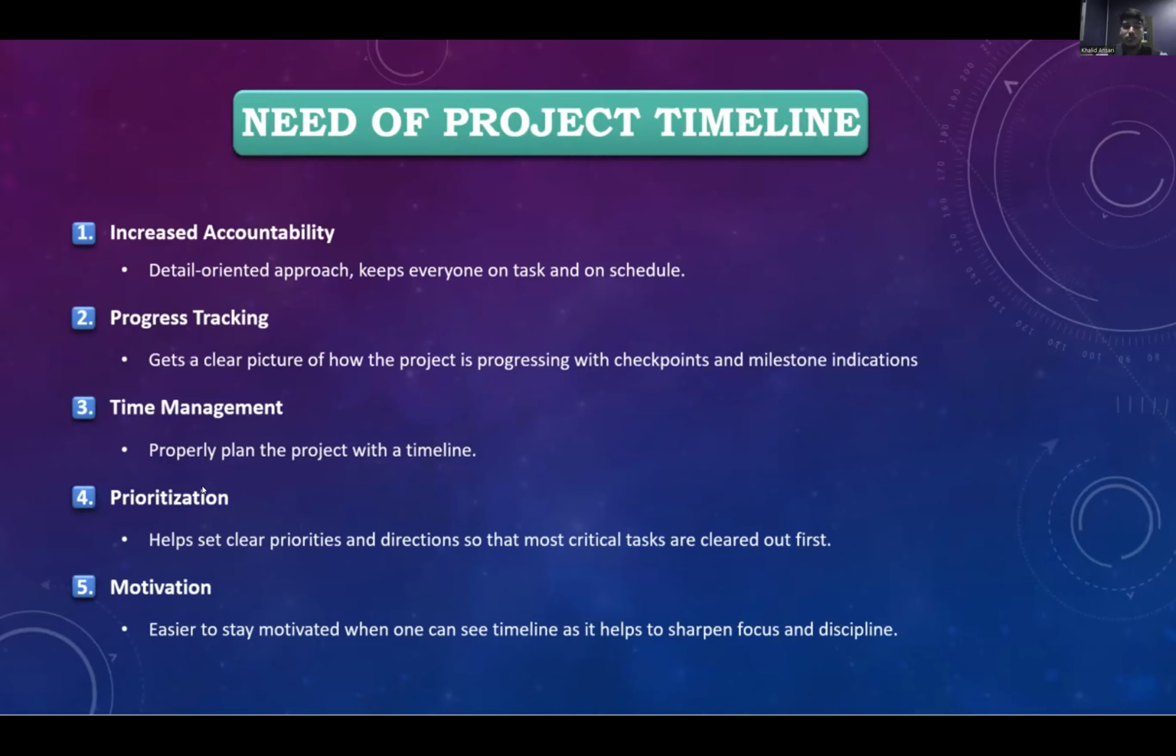3, time management. Properly plan the project with the timeline. Time has a starring role in the success of any project. A delay can be very damaging to project development. It's easier to avoid working mindlessly on tasks. Instead, a team will focus each week on what needs to be done. 4, prioritization. With a project, one needs to be flexible. A timeline helps set clear priorities and directions so that the most critical tasks are cleared out of the way first. 5th, motivation. Motivation can be a driving force behind a project. Some team members find it easier to stay motivated when they can see the timeline, as it helps sharpen focus and discipline.